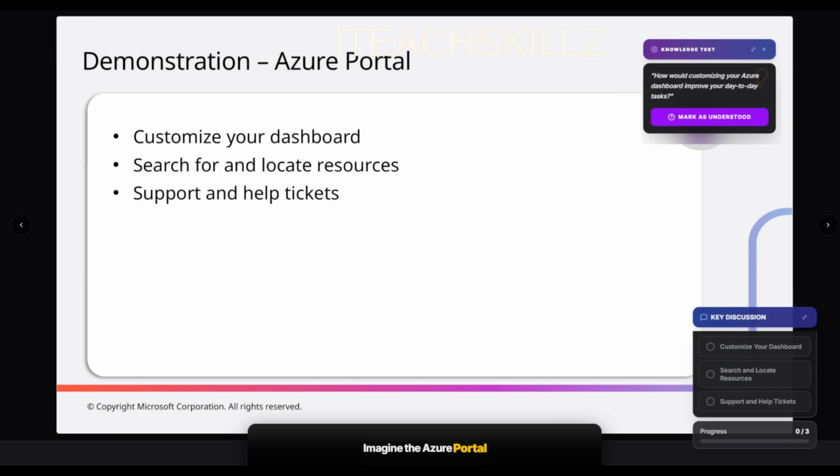Imagine the Azure portal as a personal control panel, much like an airplane cockpit where you can view everything at a glance. Customizing your dashboard allows you to prioritize what's most important, making it easier to manage resources efficiently. Now let's explore how searching and locating specific resources can streamline your workflow. Finally, don't forget about the support and help tickets. These are your lifeline for assistance whenever needed.